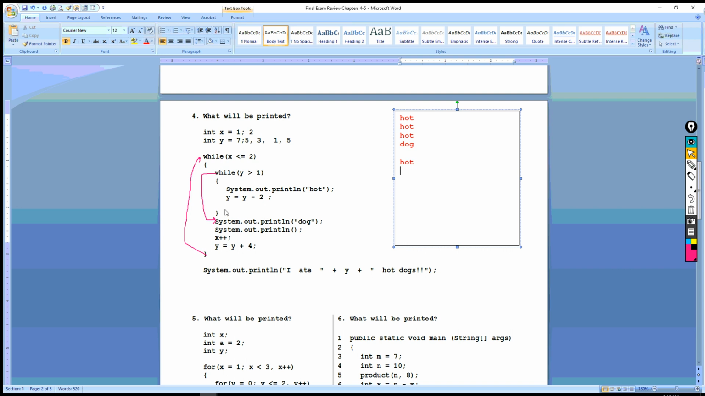And then subtract 2 from y, so it becomes 3. Is 3 greater than 1? Yes, it is. So we're going to print hot again. We're going to subtract 2 from y, so it becomes 1. And now we go back up to the while statement. Is 1 greater than 1? No, it's not. So now we're going to kick out of the inner while loop and continue on with the outer while loop body, and we're going to print dog again.